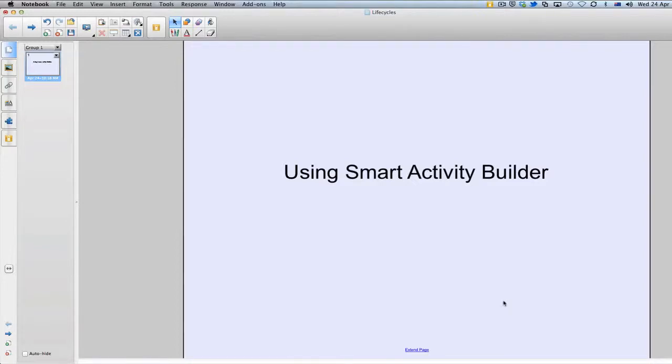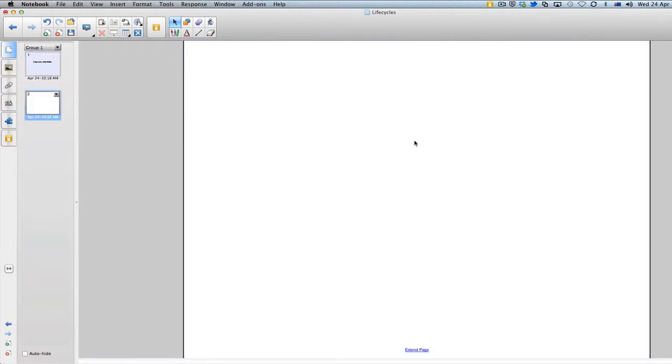Okay, what I'm going to talk to you about today is using the Smart Activity Builder inside Smart Notebook and how to make activities using it. So first thing I'm going to do is go and get myself a new page. And here we are. So now I'm ready to create my activity.